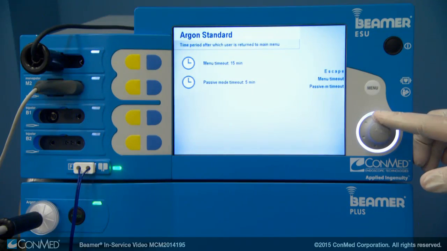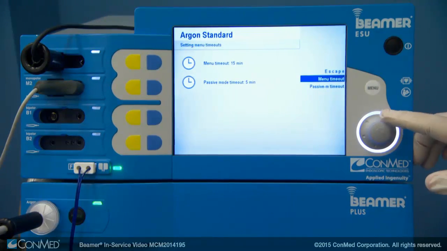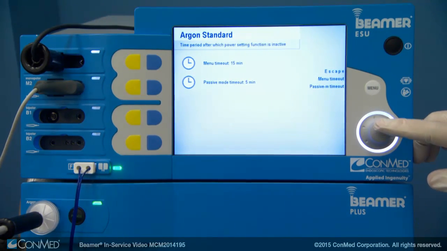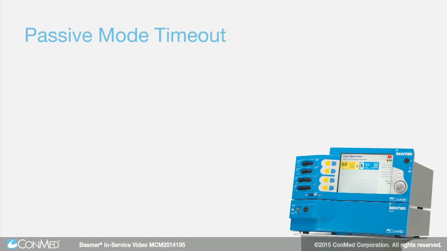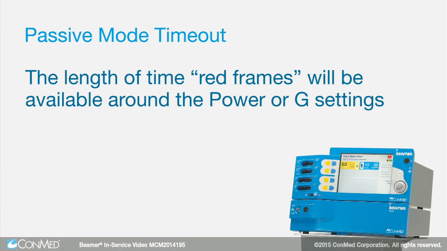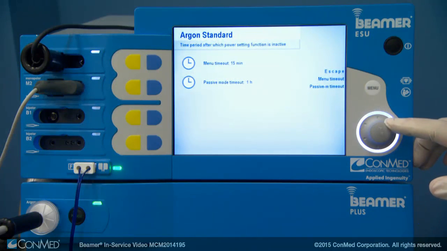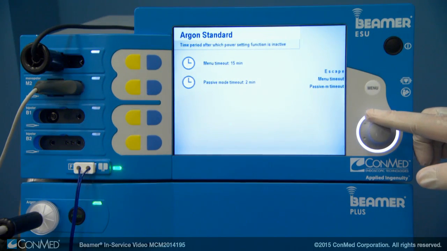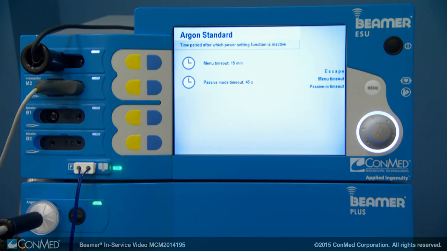The second option, Passive Mode Timeout, defines how long the beamer permits channel field entries. Simply put, this is how long red frames will be available around the power or G settings. The factory default is 5 minutes. Shorter time periods may lead to confusion, as the clinician may attempt to make a change to a submenu setting and not complete it quickly enough.